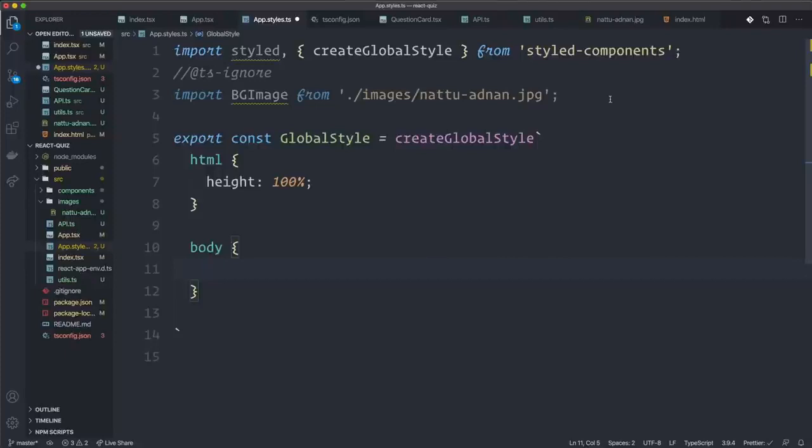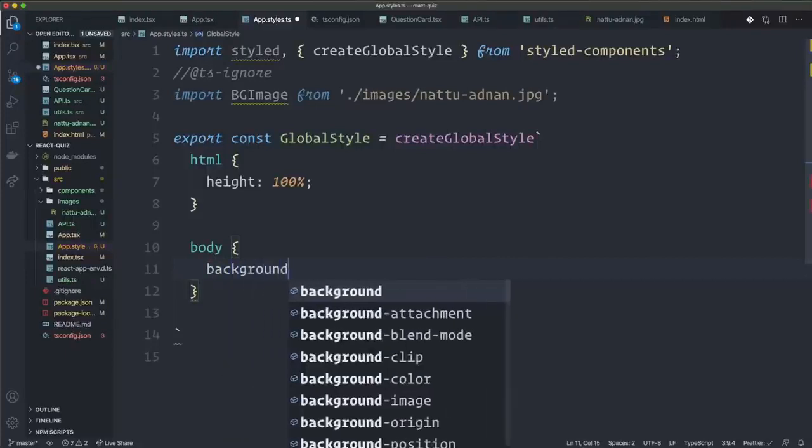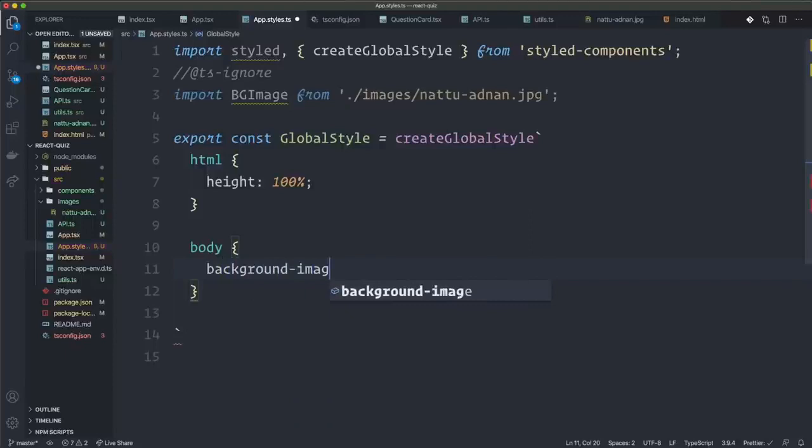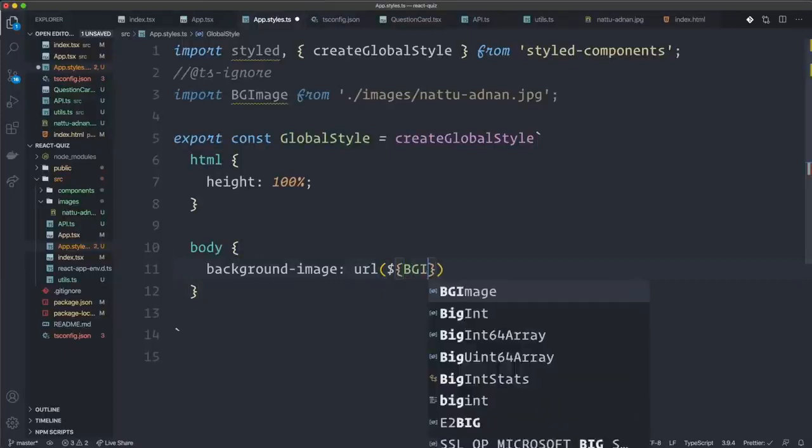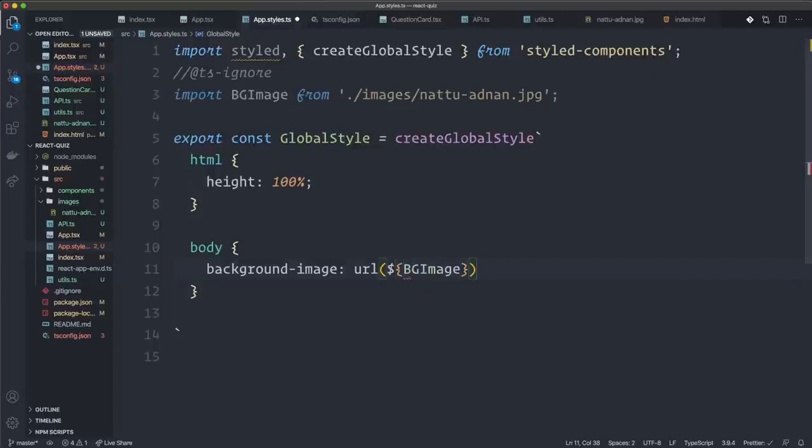All right, so we have the body, we set the background-image to the url, and then we can grab this URL with $, curly brackets, bgImage like that.